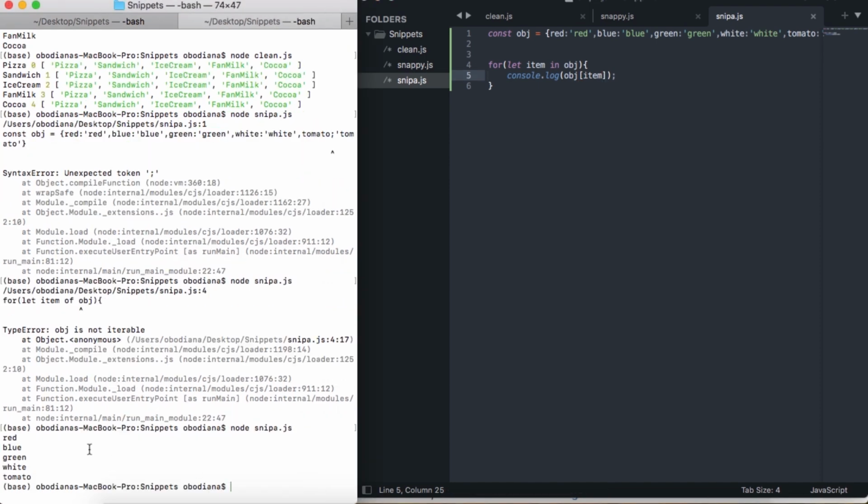Here we are. We now have our values here. We assign the item as a key, and we are telling the program to console log the whole object with an index of only the key. So we have the red, blue, and so on. Tomatoes is a color. This is really getting interesting.